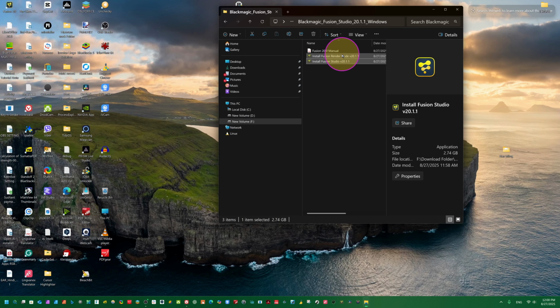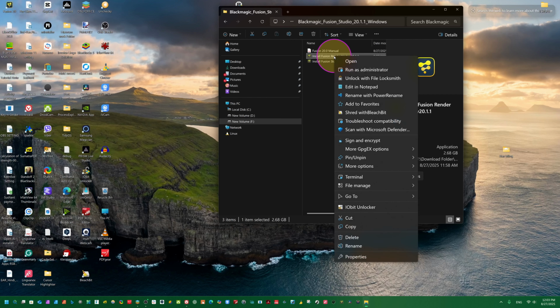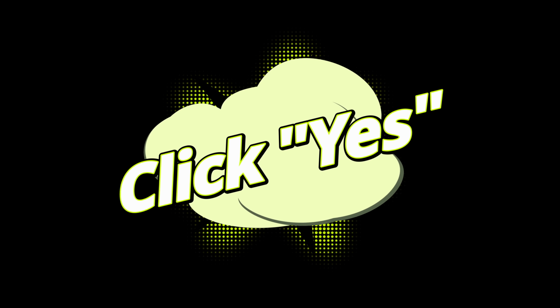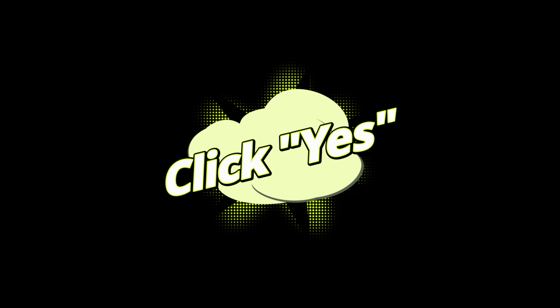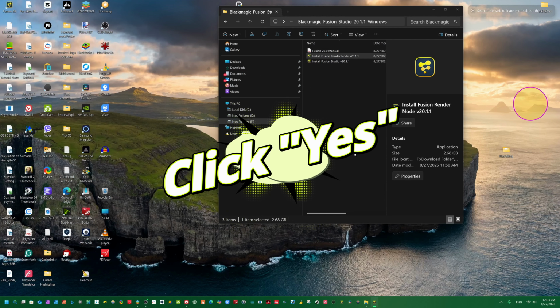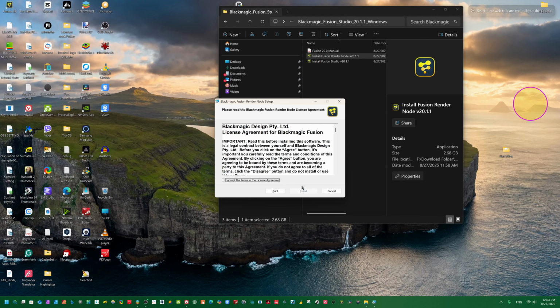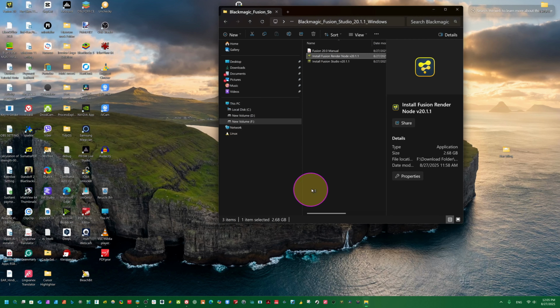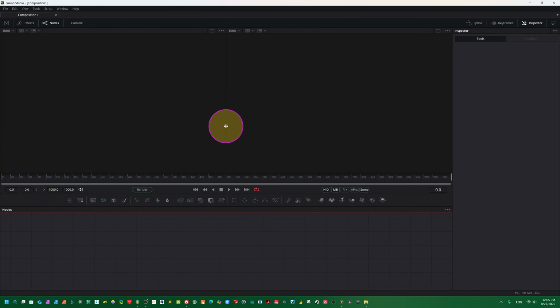Now we have to install the render nodes. Okay, now we just click Install Fusion Render Nodes, run as admin. Do you want to allow this app to make changes to your device? Just click yes. Extracting now, next, accept the agreement and click install. Okay, now we have just completed the Blackmagic Fusion Render Nodes setup wizard, and finish. Now we just click here. Now we are inside the new version of Fusion Studio.